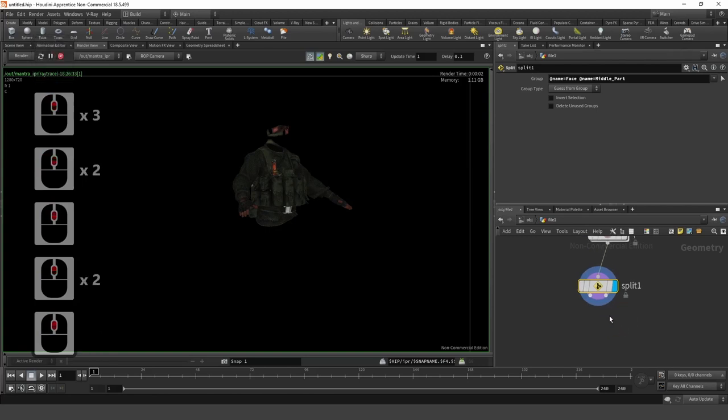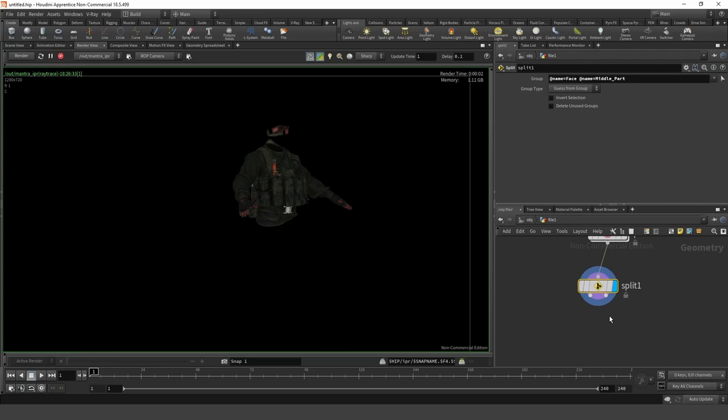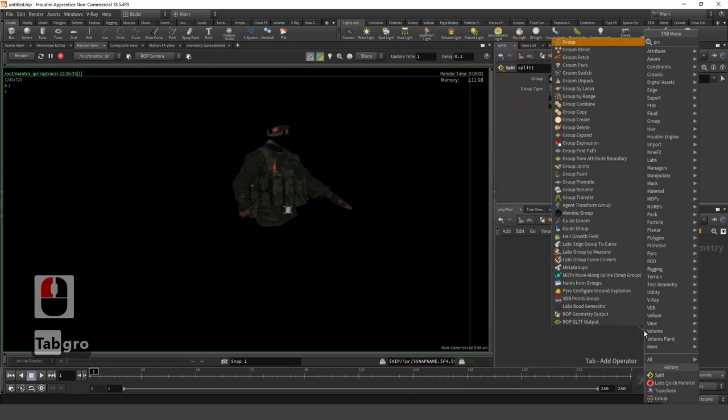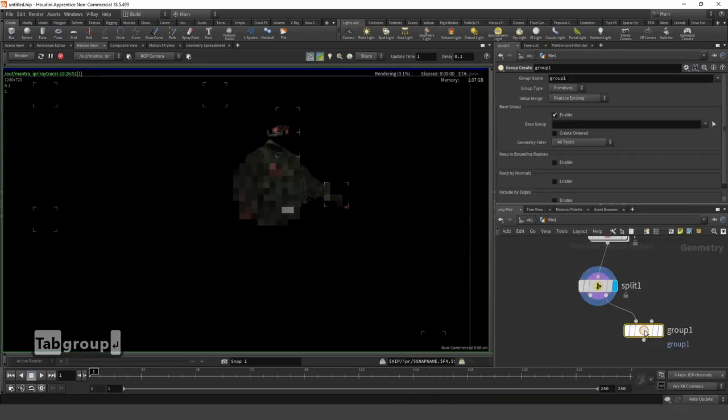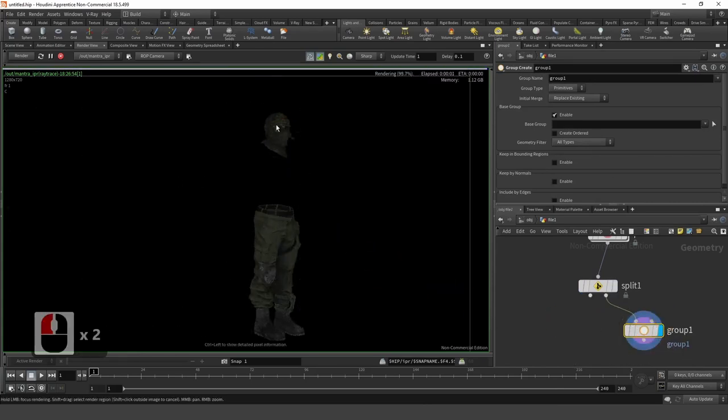If we want to choose the inverse of this object, we can click here, then add the group node. If we activate this group, we see the inverse of the object previously.